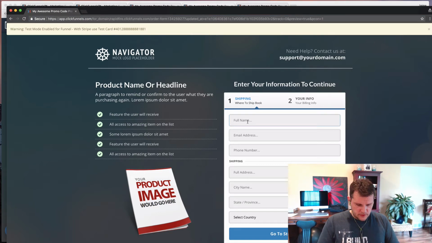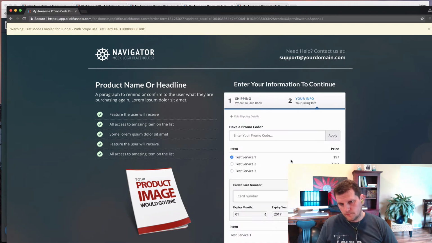And so we can just put this in, Jamie Smith, and we'll put in Jamie plus, what's today? Today is 10/05/17-1 at cfprotools.com. And then we'll just put in some number. You thought I was going to put in my phone, didn't you? We'll put in 123 anywhere. And we'll put blah. And Indiana. Yes, I am in Indiana. And then we'll select the United States and we'll click go to step 2.